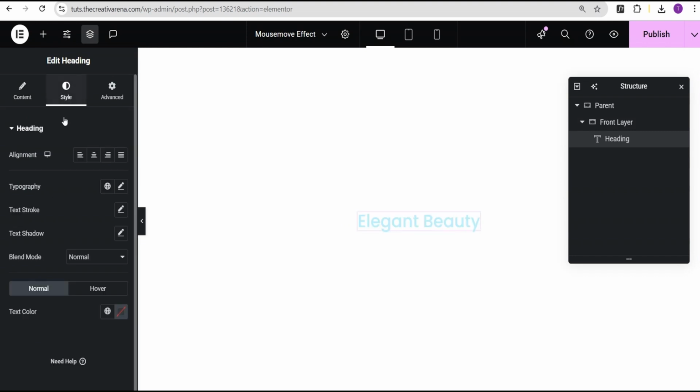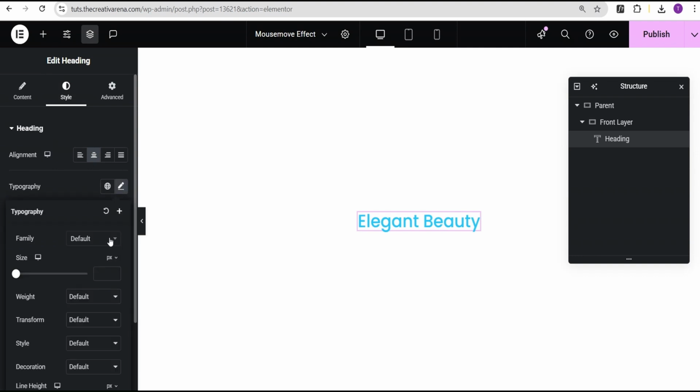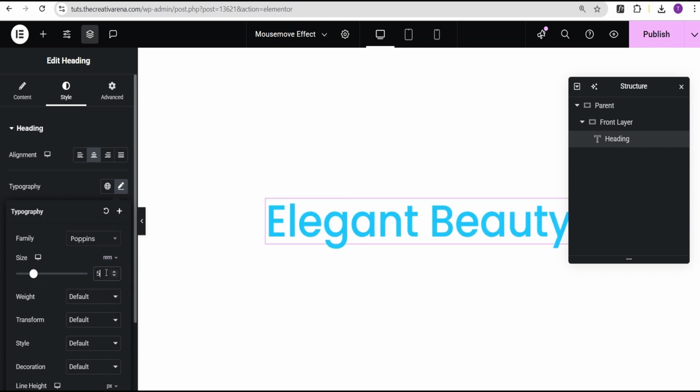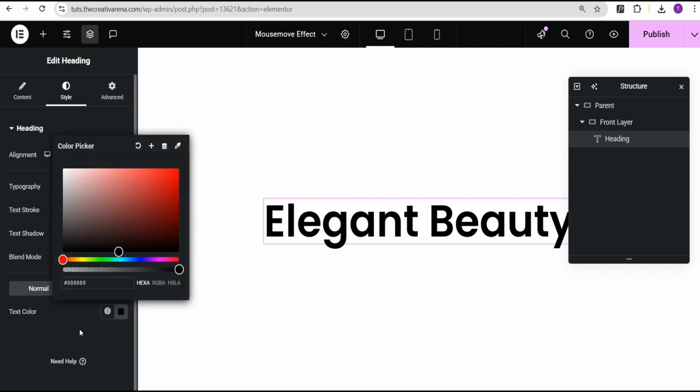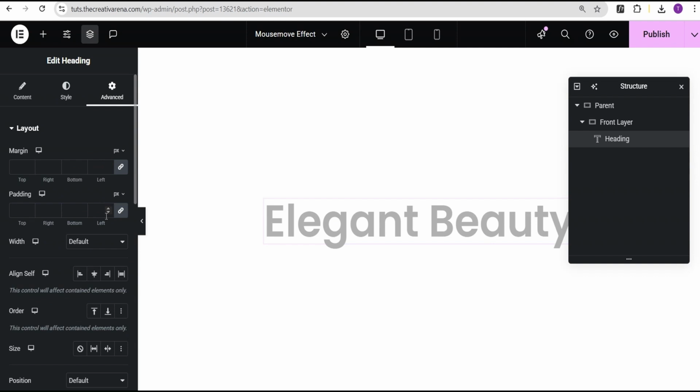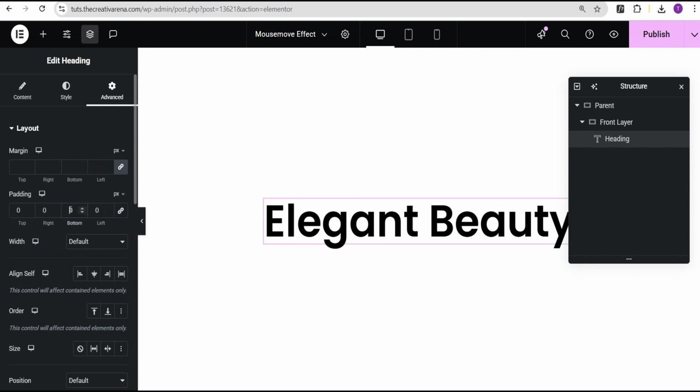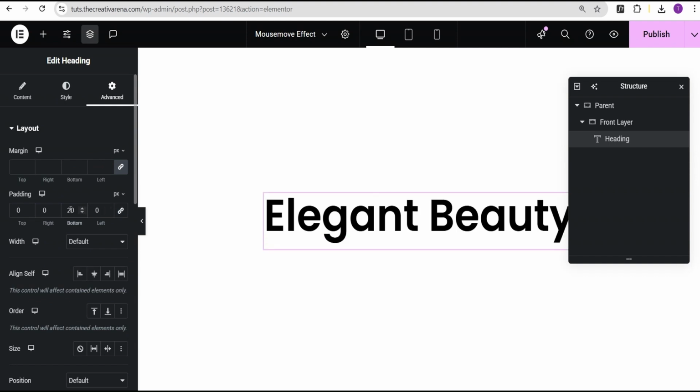Then we're going to tweak it a little bit, go to the style options. For the alignment, we set it to the center. Typography, we set the font family to Poppins. And then for the font size, we're going to set it to 5 REM. And then we're going to set the font weight to 600 semi-bold. Come over to the color and then we'll set the color to black like that. Okay, then I go to the advanced settings and link the padding, and to the bottom I give it the value of 20 pixels.